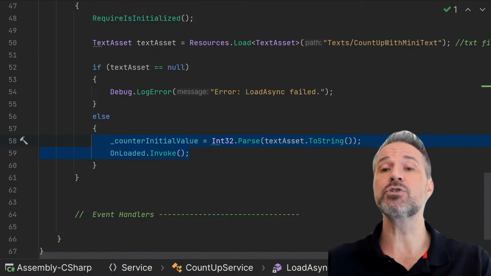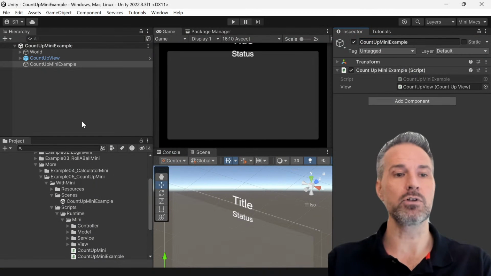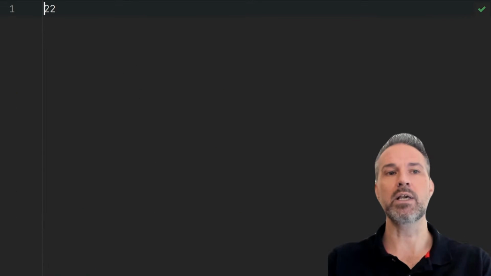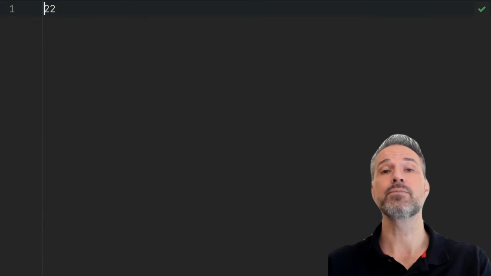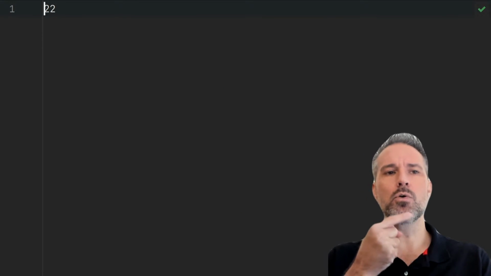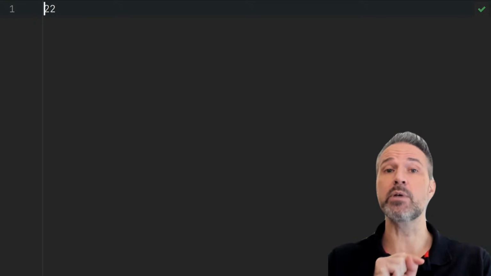And if I was to go look at this text file, let's go do that right now. Resources, text, count up text. We can see it starts at 22. So I was saying 23 before, but it starts at 22. So that's why it starts at 22 if we tweak this value.